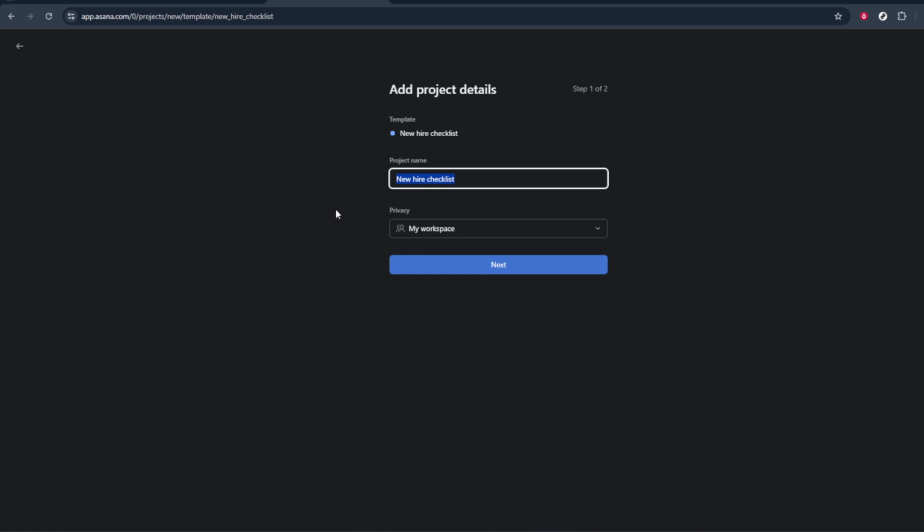When you've found the template you want to use, click on it to open its preview. The preview usually shows you the structure of the project, including sections, sample tasks, and how everything is organized. This is a good time to quickly confirm that it fits your needs, since whatever you see here will form the basis of your new project.